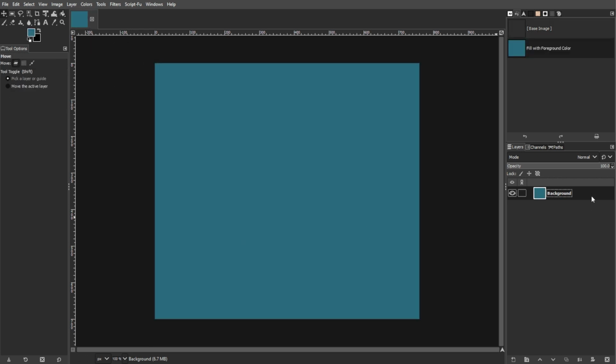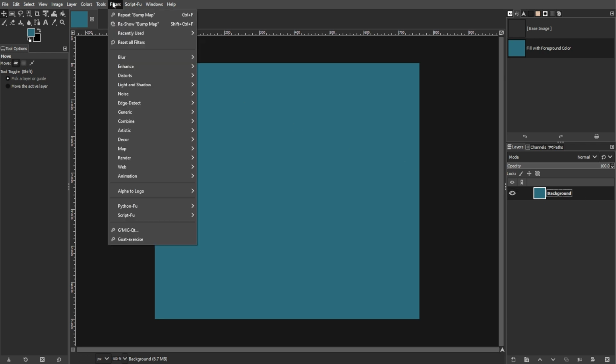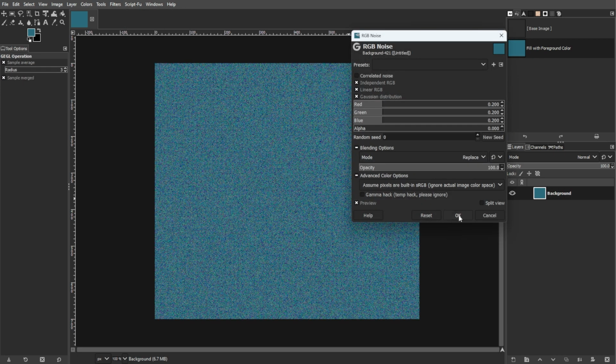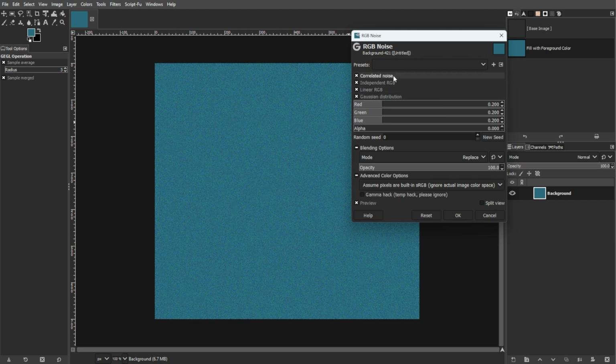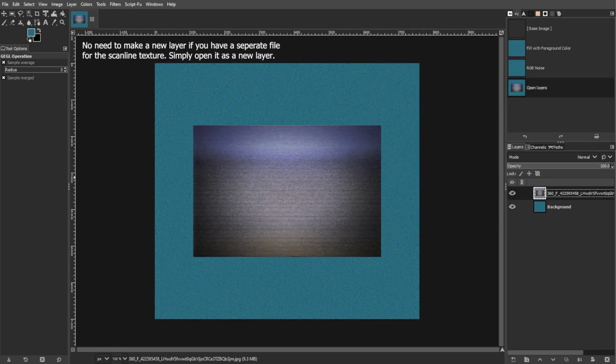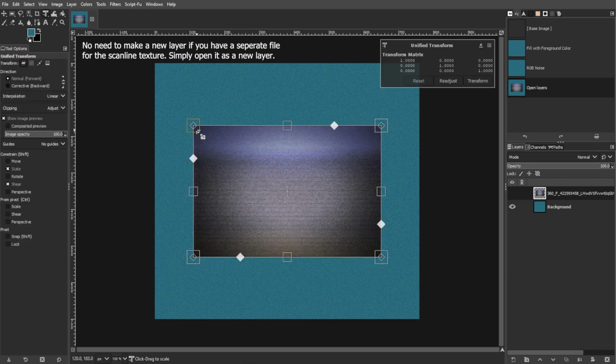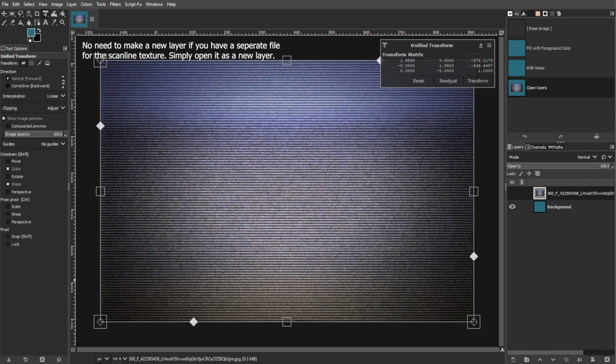With the blue background layer selected, go to Filters, Noise, then choose RGB Noise. Then use the default settings to add subtle noise texture to your layer. Then add a new transparent layer above your background layer. Then fill this layer with a scanline pattern of your choice.